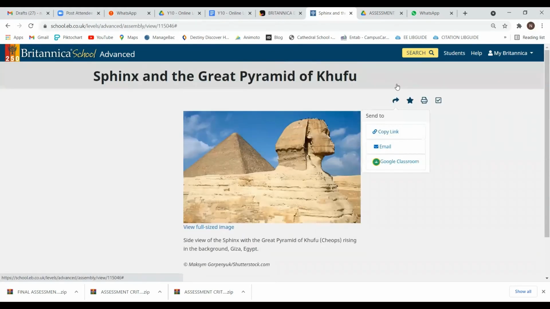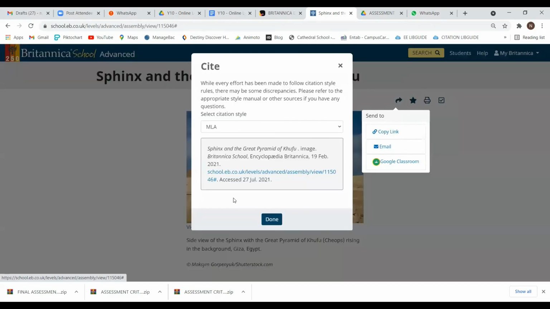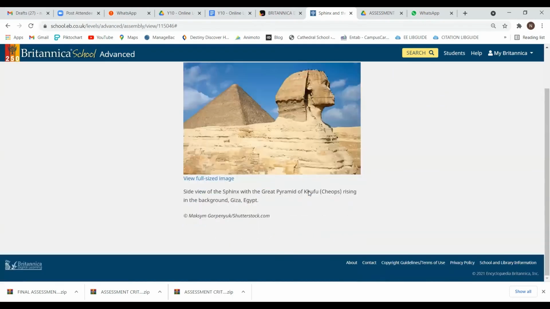Again, if you want to share it, you can either copy the link or send it by email. And here is your citation also. So you've got your ready-made citation over here. You don't have to worry about it.